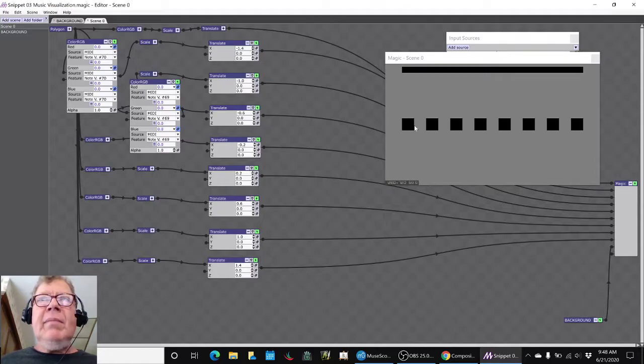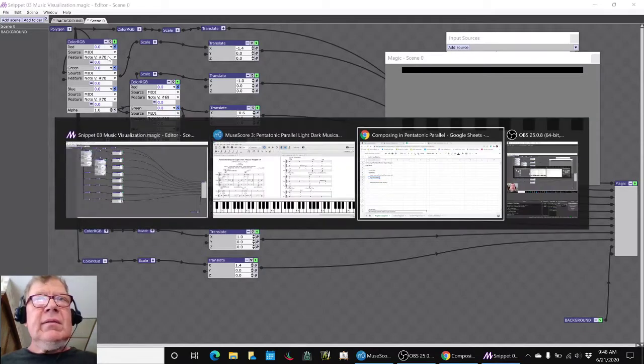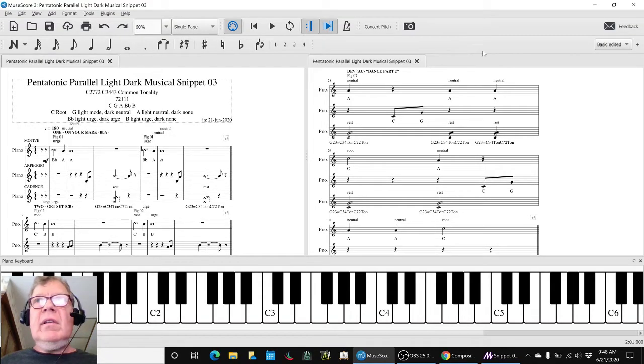And what we've come up with so far is we made little squares, big, and each square color is being driven by the MIDI file, and we picked each note based on what's in the actual composition.